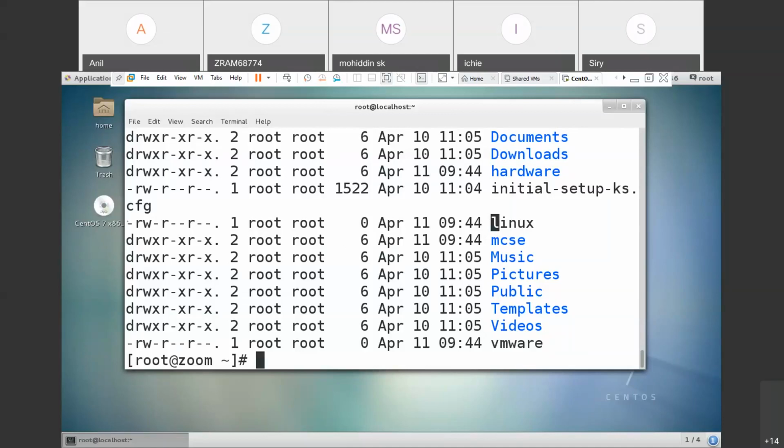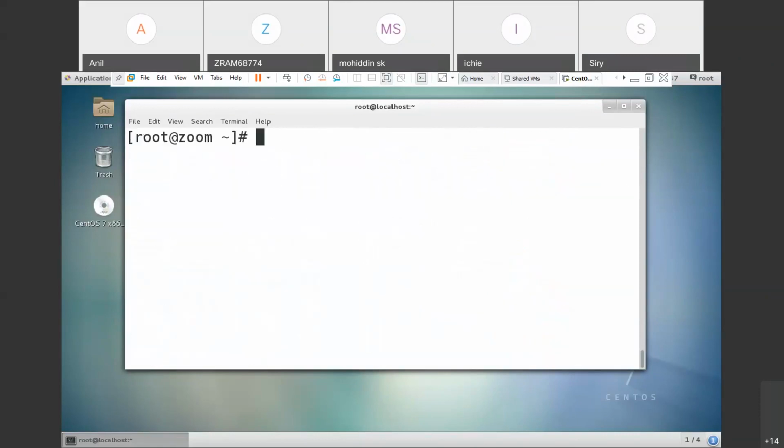In that, you have to see the first character. If the first character is d, then the name at the end is a directory. If the first character is hyphen, then that name will be a file name. So you have to see the first character and the last name. Now I'll show you without color. I'm hiding the color now.